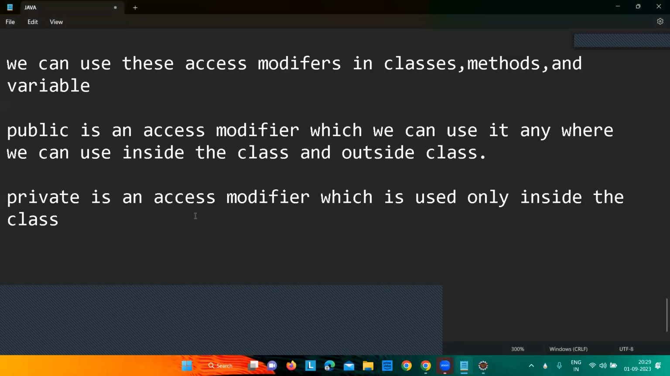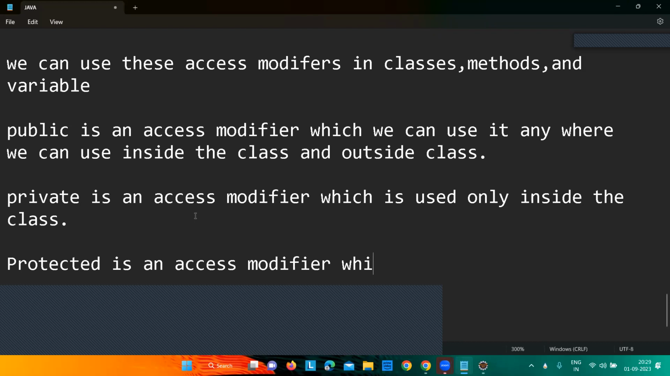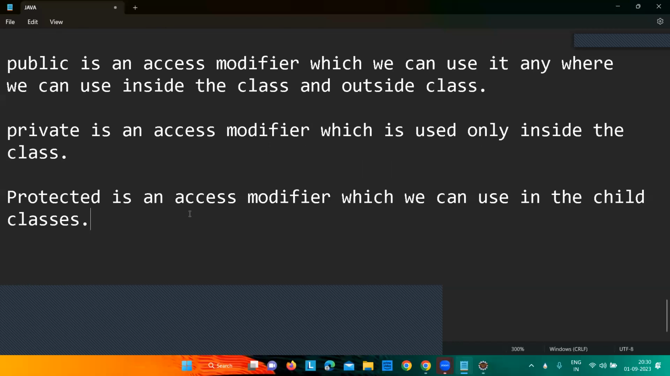And then comes the protected keyword. This is a modifier which we can use in the child classes of our main class. We can use this in our child classes.